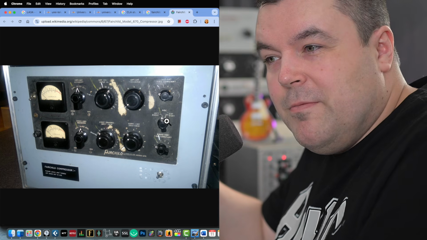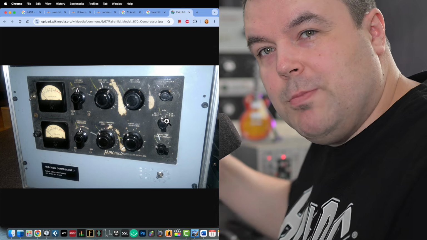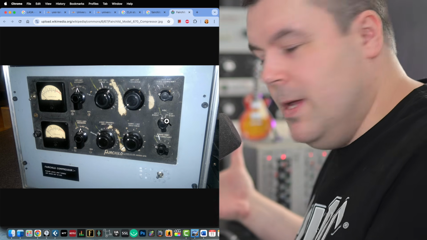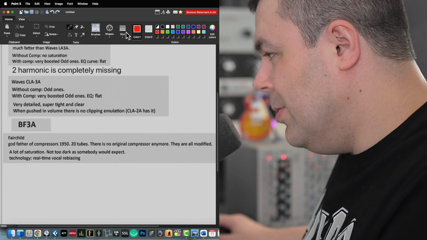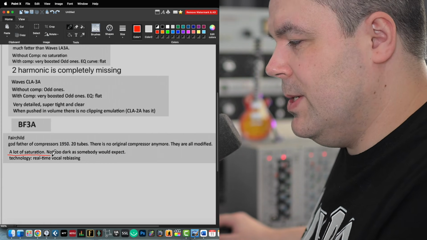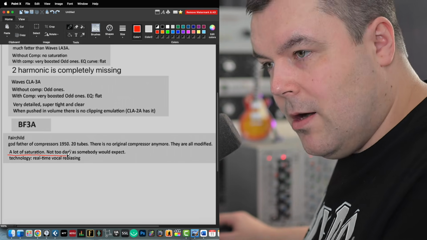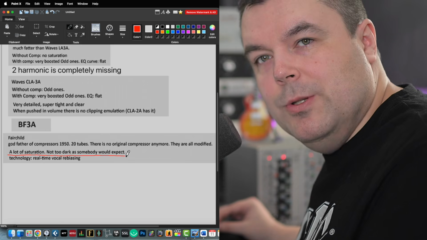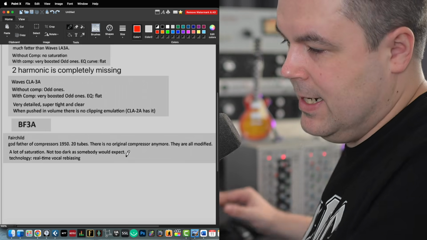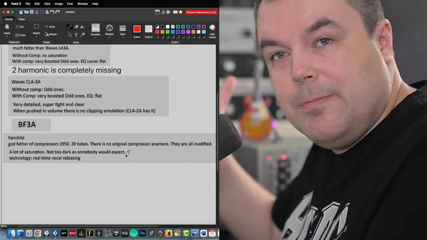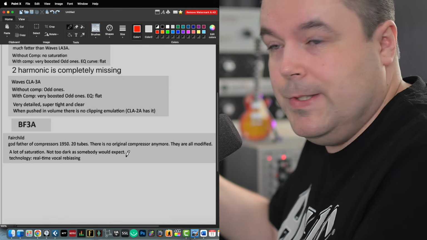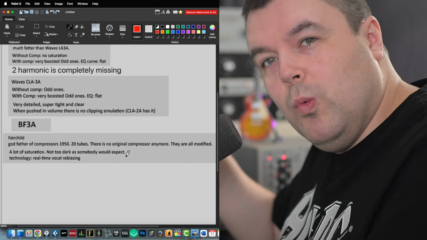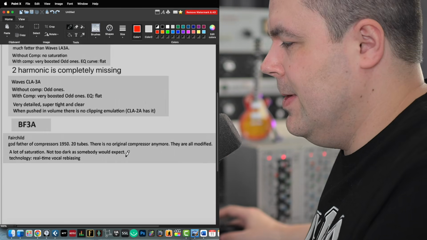A lot of people think that because it has 20 tubes, it's probably super warm and super big and everything. But actually no. As it has a lot of saturation, this compressor becomes dark and warm, but not too dark and not as dark as somebody would expect. It still puts a lot of high sparkle and everything, so this compressor is actually relatively balanced, but definitely with a warmer bottom end.